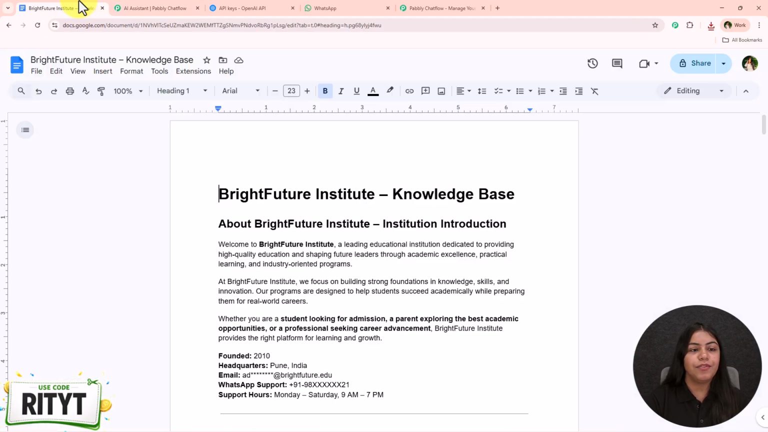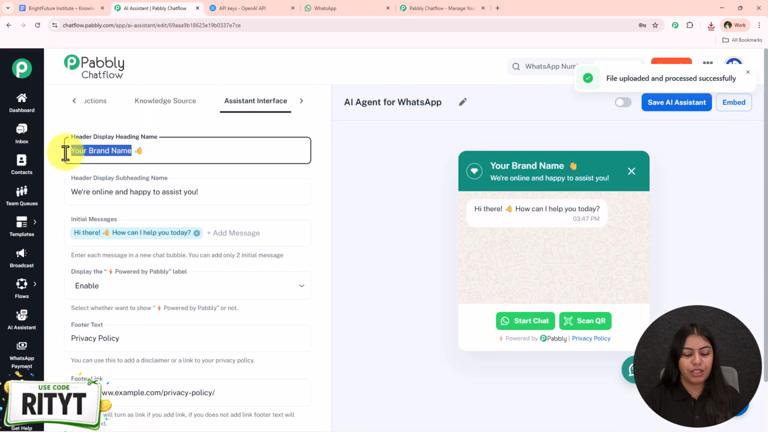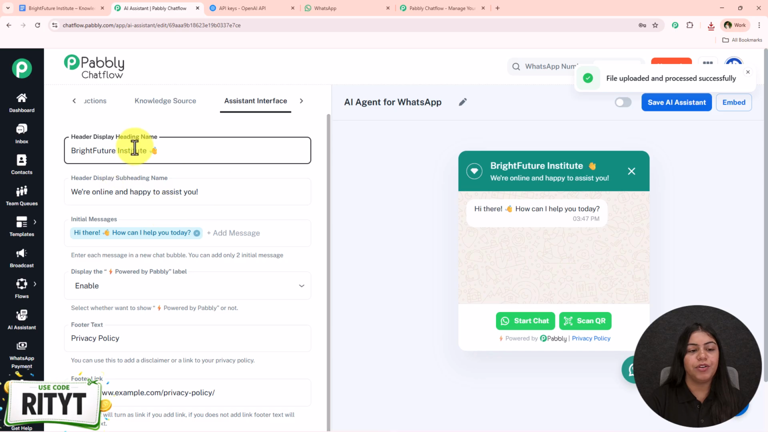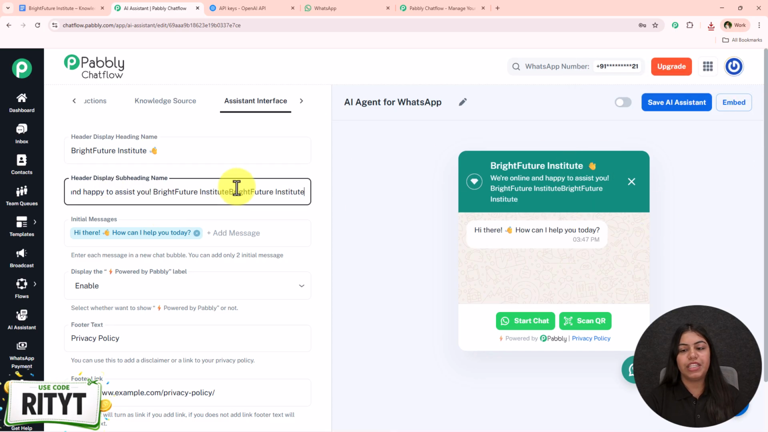So it is asking me for the heading name. As you can see, this is the heading name. You can just enter this, which will be your brand name. Once you edit something on the left hand side of the site, it will also be edited on the right hand side of the site. Same goes for the subheading over here.